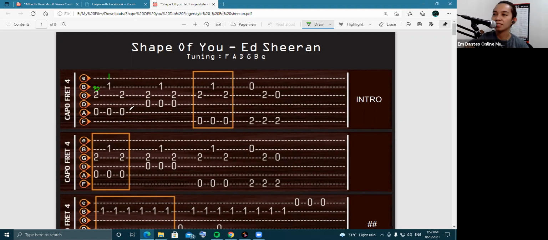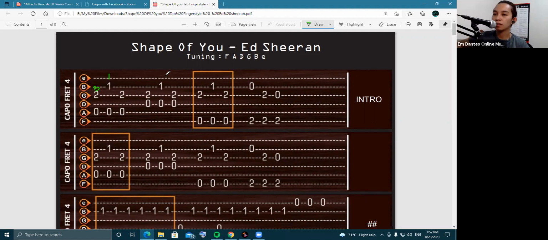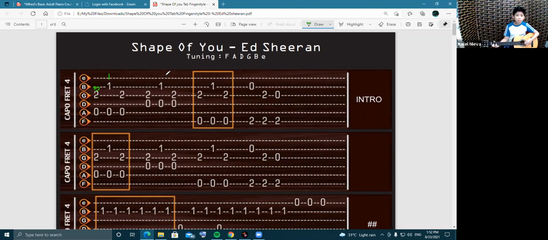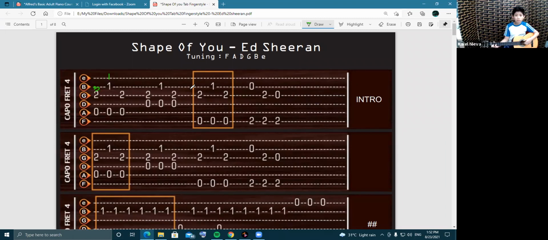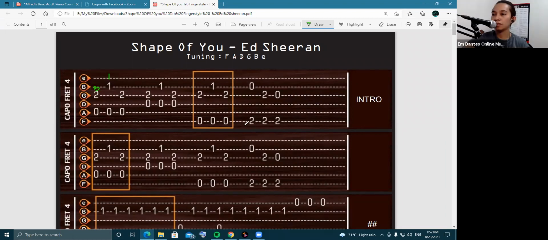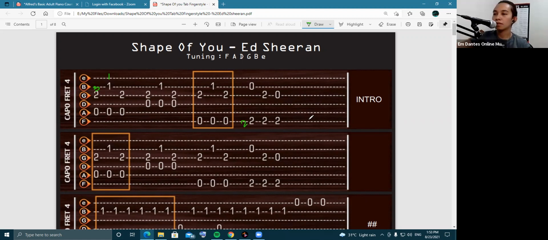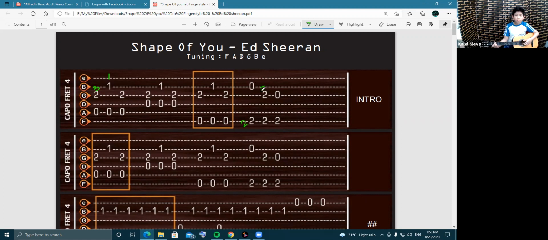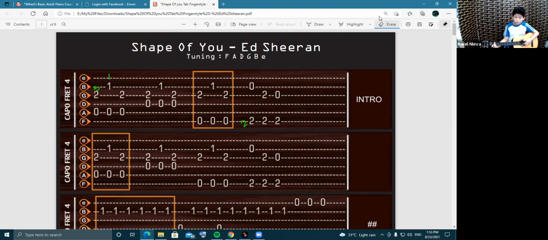One more. Good. Next. Dun, dun, dun. Your bass is on the fourth string. And your bass here is on the sixth string. Then use your second finger here. Sixth string, then second string. Of course, for the third string you use your third finger. One more.